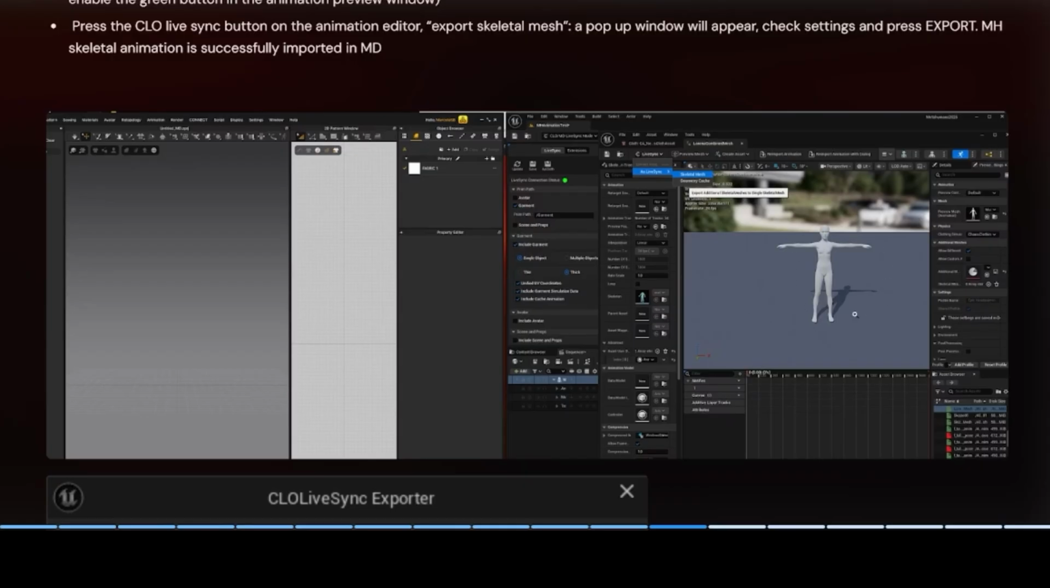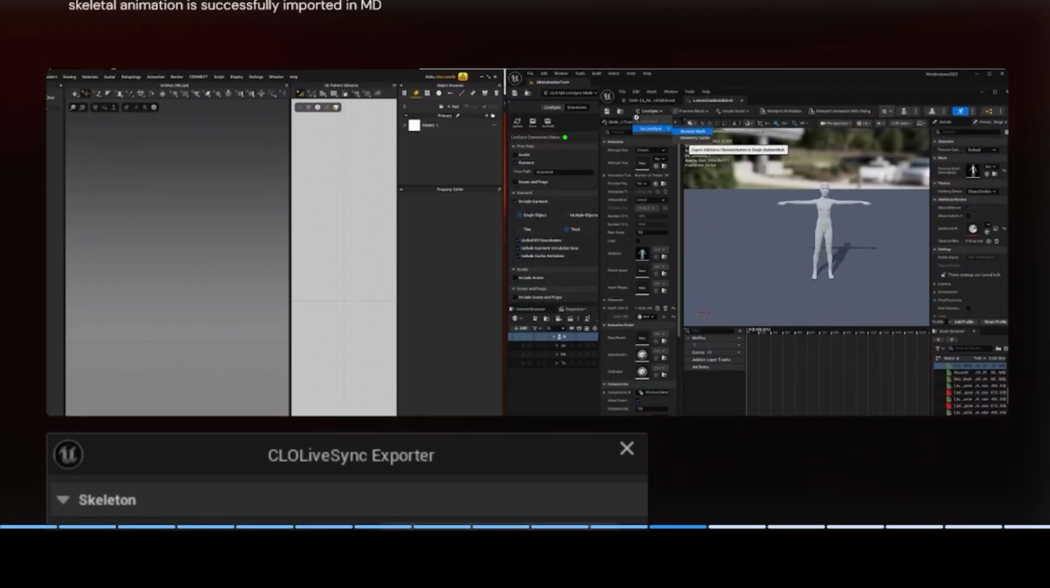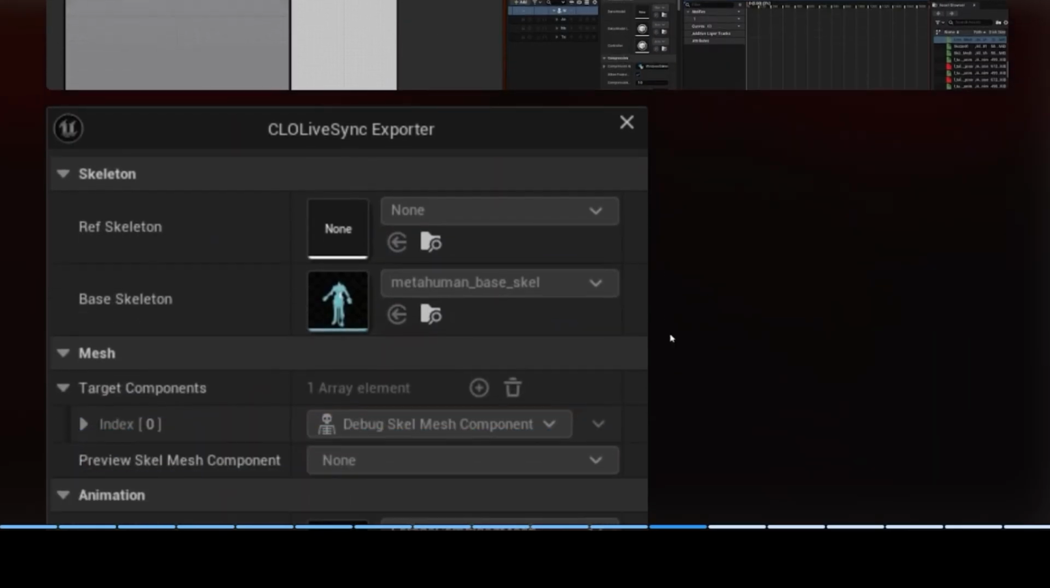Then go up to the toolbar and hit the CLO Live Sync icon. From the drop-down, choose Export as Live Sync Skeletal Mesh. A pop-up will show up. Go ahead and hit Export. Usually the default settings are fine here. Wait a few seconds and then boom, your MetaHuman animation will show up in Marvelous Designer.